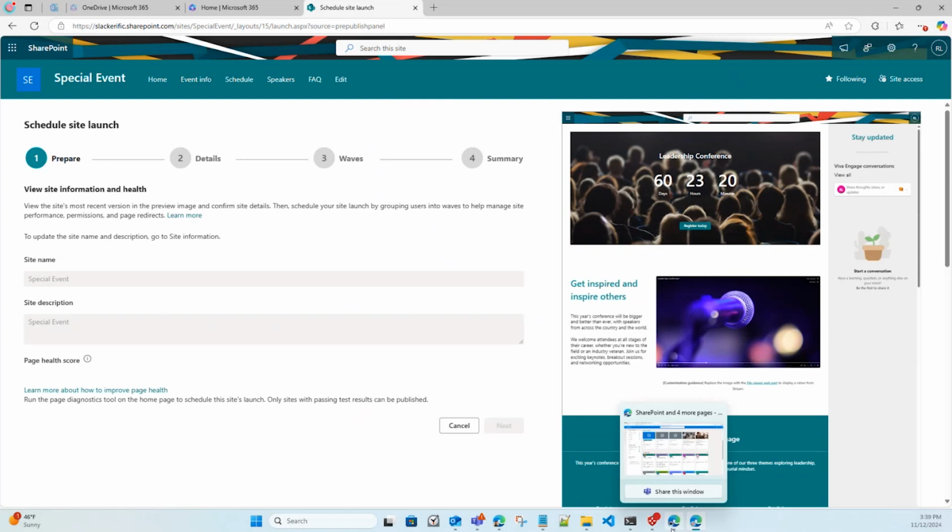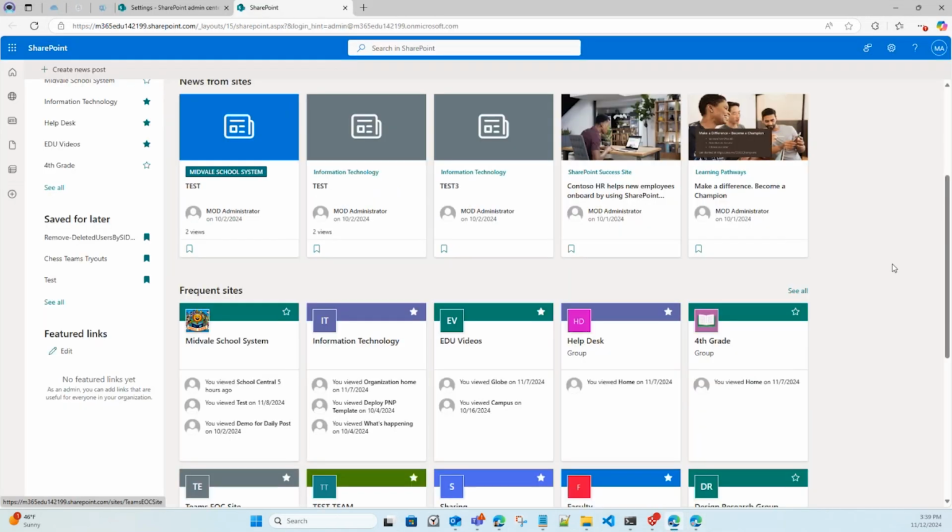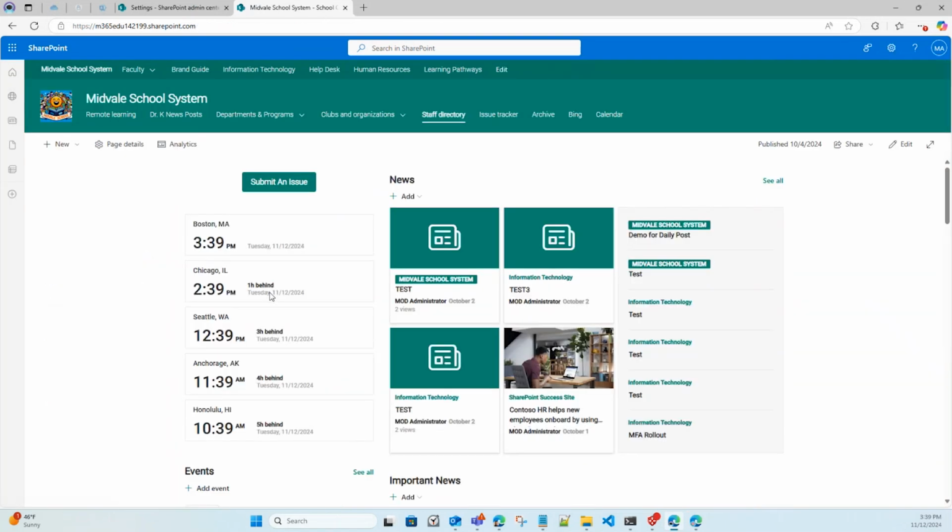I'm going to pull up my other tenant. There's a lot more stuff going on here, and I just wanted to show an example. So this is what we would call a communication site. This is where we're pushing out a broad scope of information. This is where we have our different news feeds. As you can see, I have a news web part here. I'm pulling information in from different sites within.